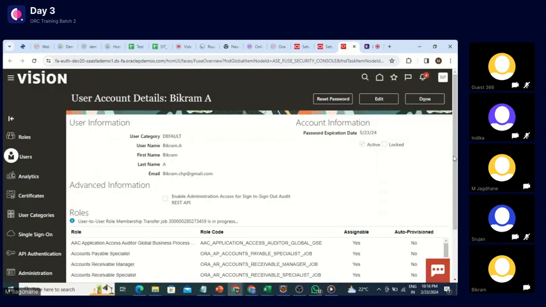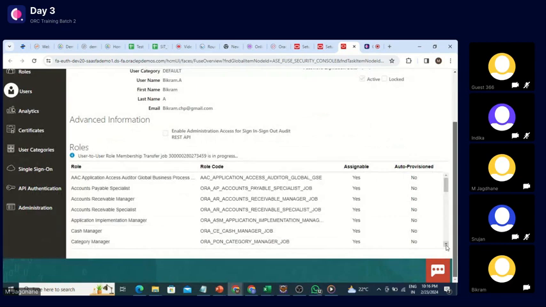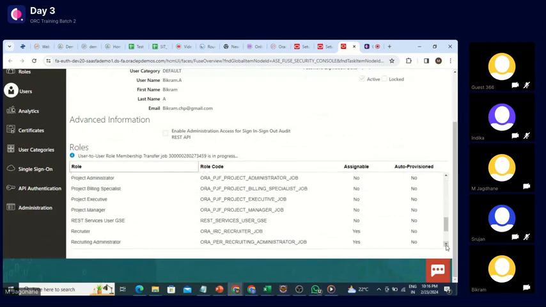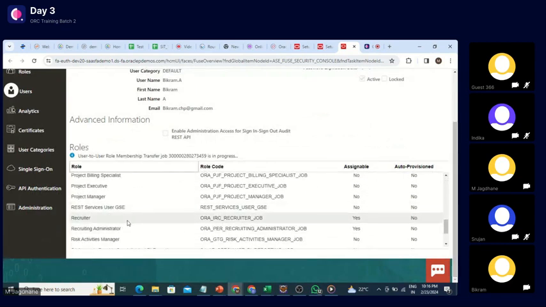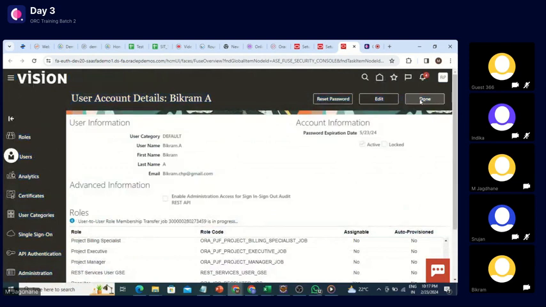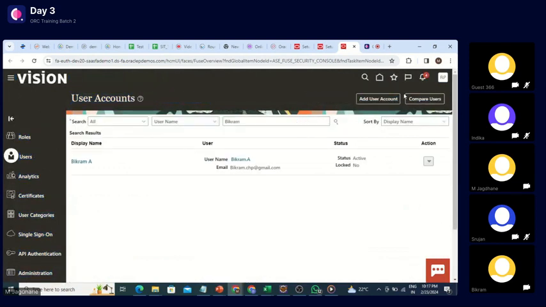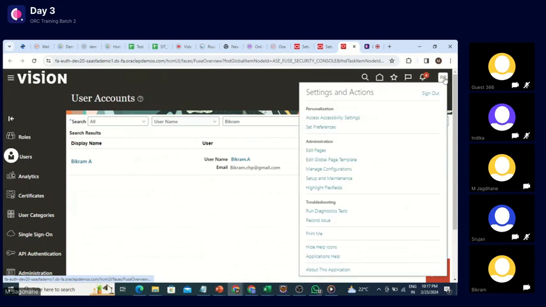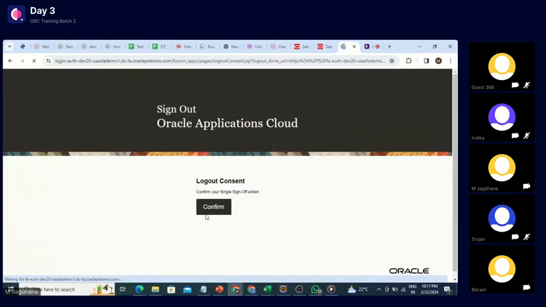I'll show you if this user has recruiting administrator role or not. If you get a recruiter role, then you can only have access to that hiring tab. But if you want to change particular configuration or security role, in that case, you must have this recruiting administrator role. So you just click on done. So now whenever you want to work, you can just log in as a user and try one.